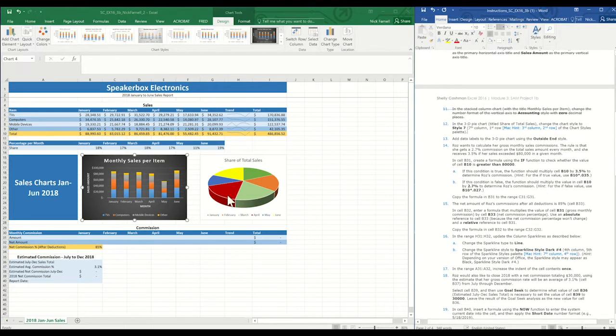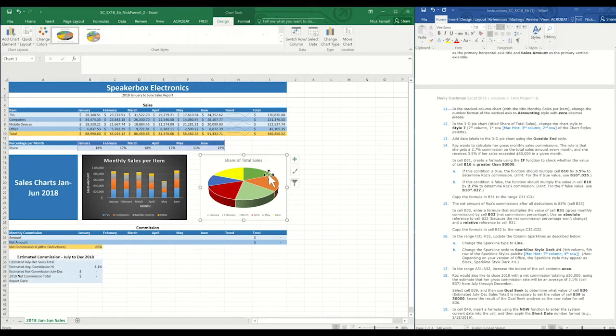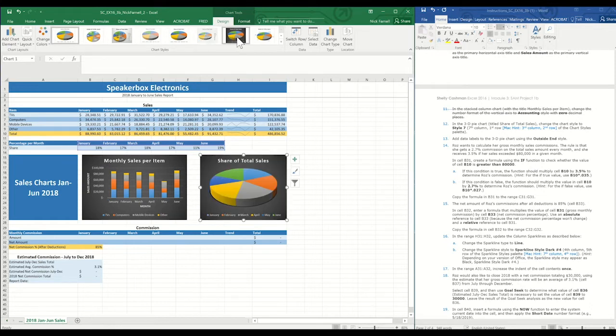Number 12 in the 3D pie chart, so that's this one here. Change the chart style to style 7. So just by clicking it and then hovering over the styles up here, style 7 is the one that they want, so it matches the one beside it. And then we can cross that one off.